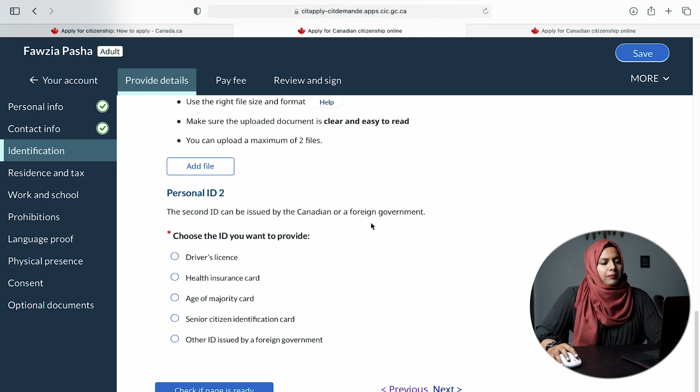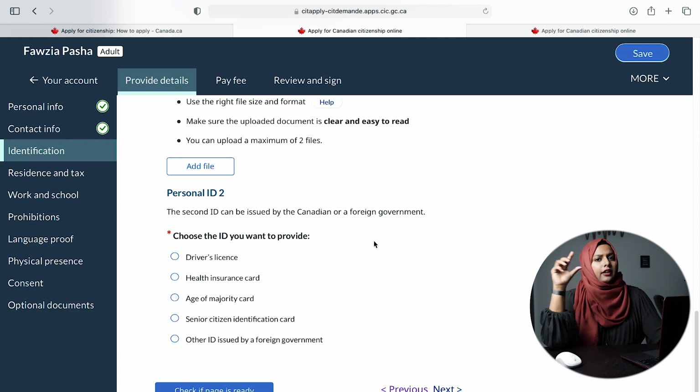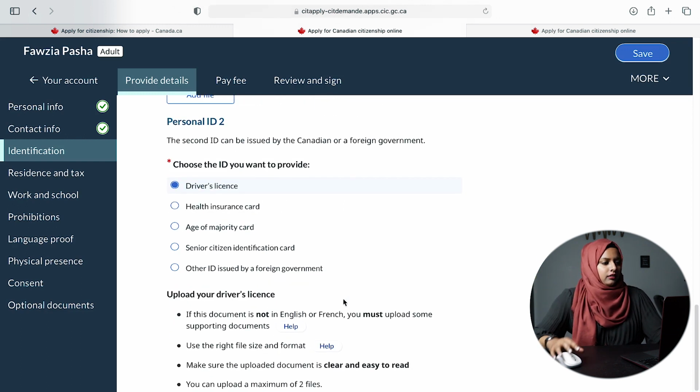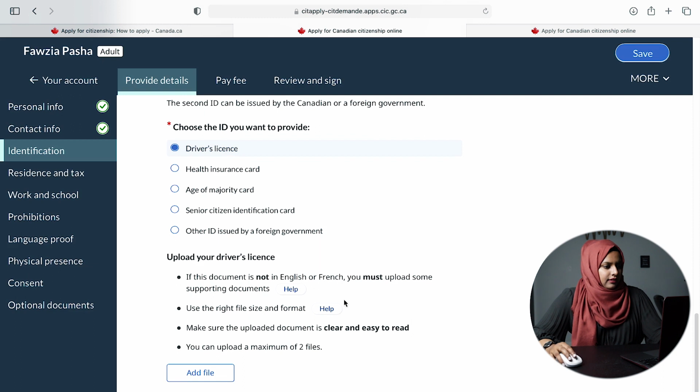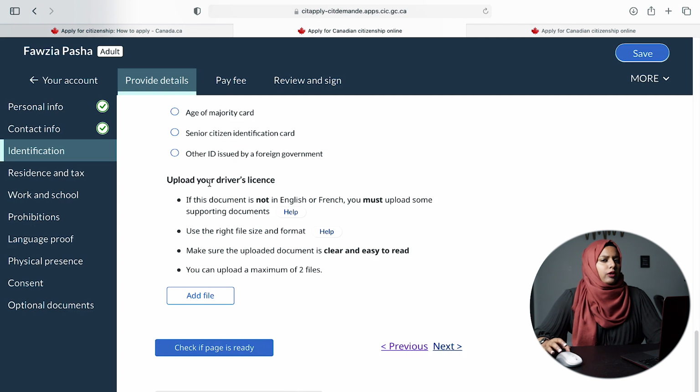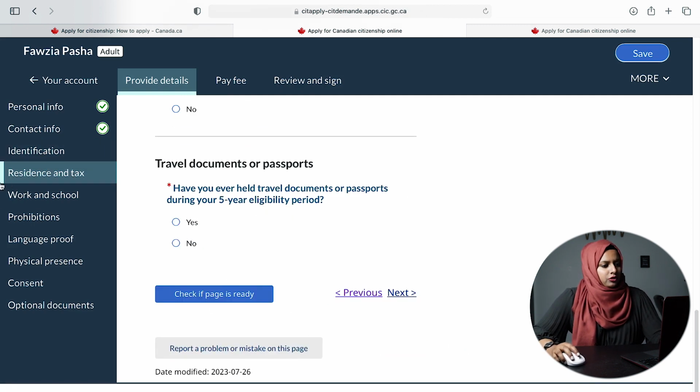Best is if you upload your driver's license or your health insurance card if you're in Ontario, because Ontario has the face in the health insurance card. Alberta doesn't. So if you're in Alberta, just upload your driver's license, and that's what I did. If you don't have a driver's license, then just upload your residential card from back home, something which has an ID, but best to upload something from the Canadian government.